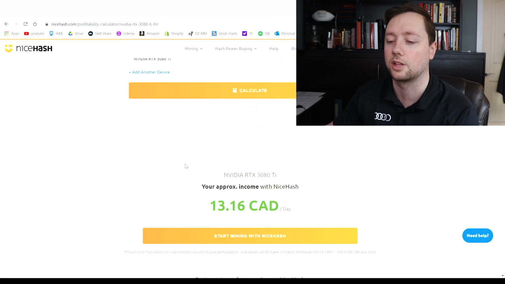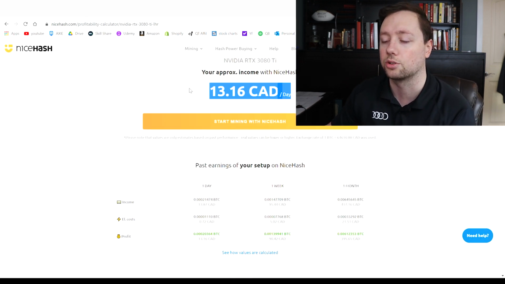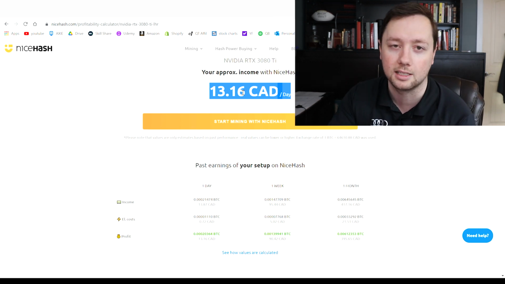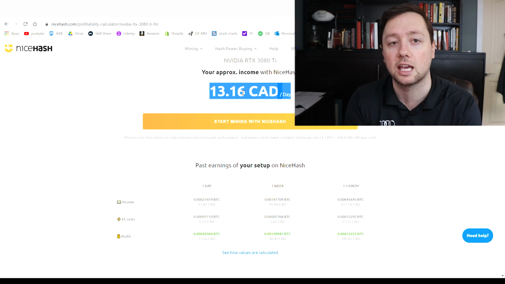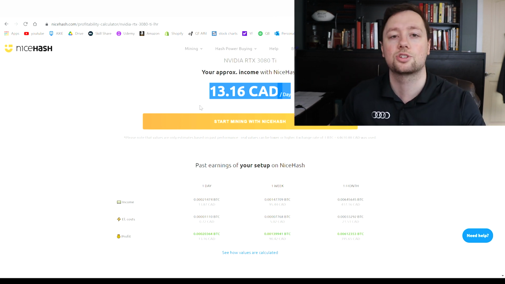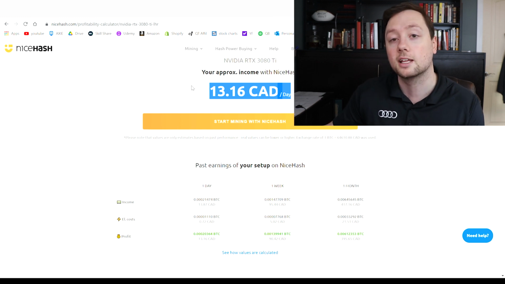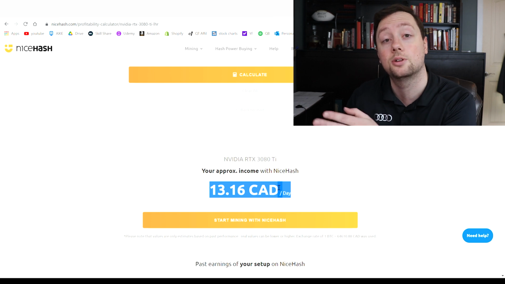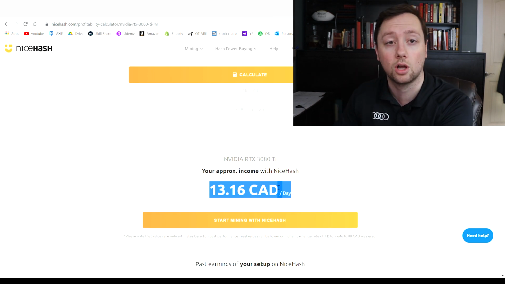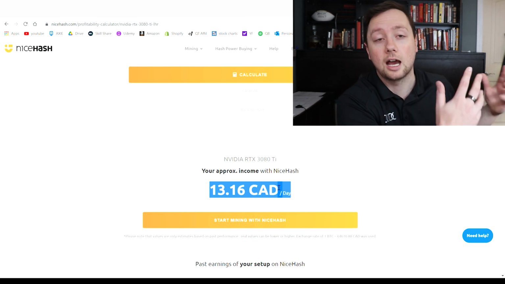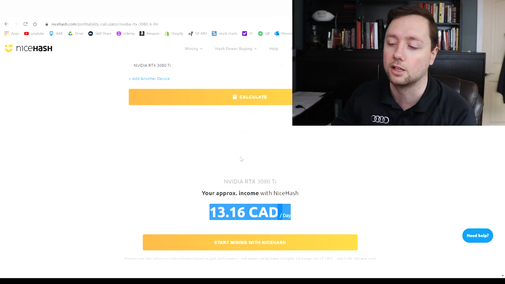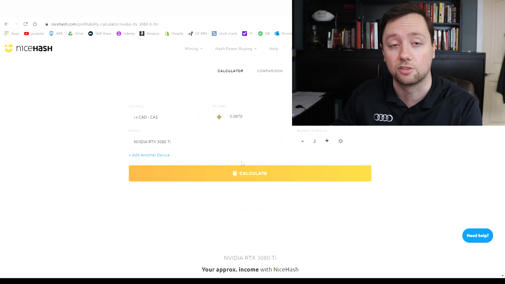And so when we go to calculate here, it will show me that I am making $13.16 per day Canadian after electricity costs on that unit using the NiceHash software. And so if you have a gaming computer, all you have to do is go into your settings, figure out what kind of graphics card is already in that computer, plug it in here, and this software will tell you exactly how much money you can make by mining on that computer alone, or go out and see how much it will cost you to buy graphics cards in your area, plug them into this calculator, and you can try and determine exactly how profitable it will be.